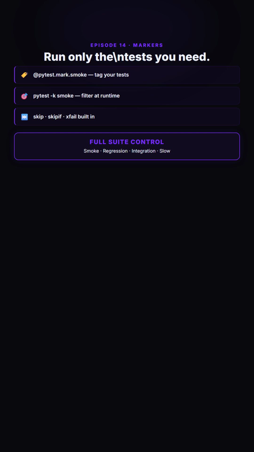PyTest markers let you tag your tests so you can run specific groups on demand. This is essential once your test suite grows. You might have smoke tests that should run on every deployment, regression tests that run nightly, and slow integration tests that only run on the weekend. Markers let you separate all of these.